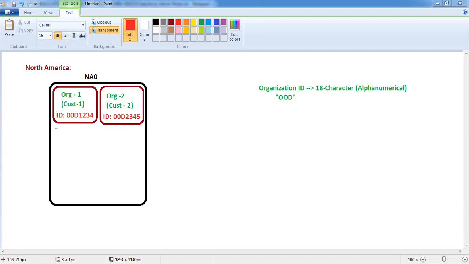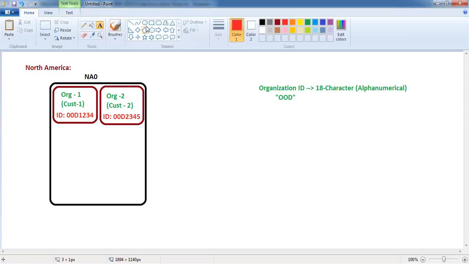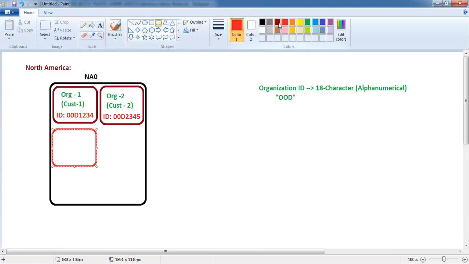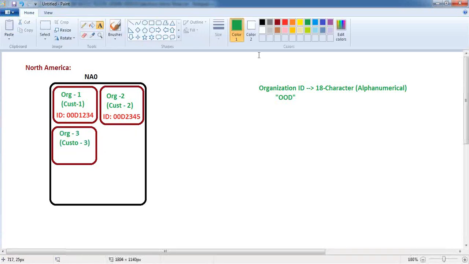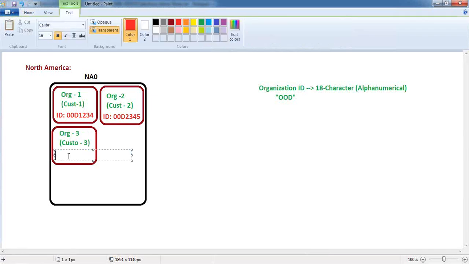Similarly, one more customer showed interest to utilize the Salesforce services. For that customer, they allocate some amount of memory space. This is for customer 3, that means organization 3. For this organization, Salesforce allocates a unique identification number. That organization ID is 00D3456.